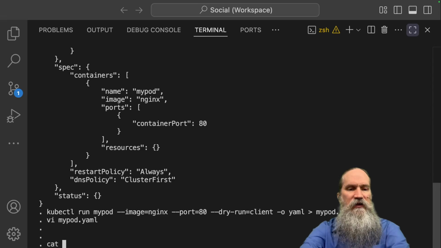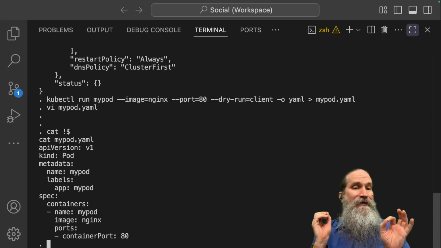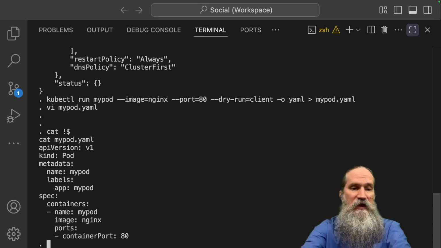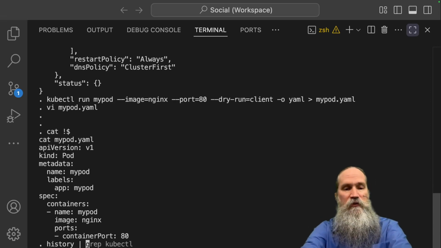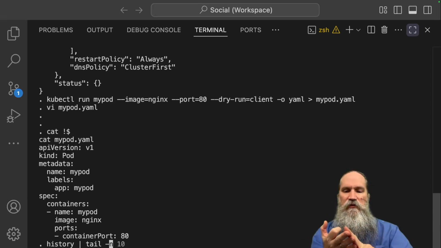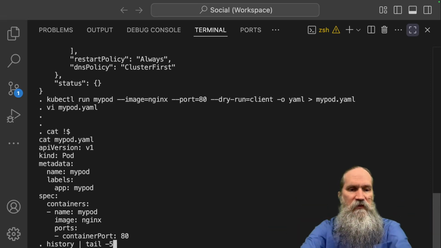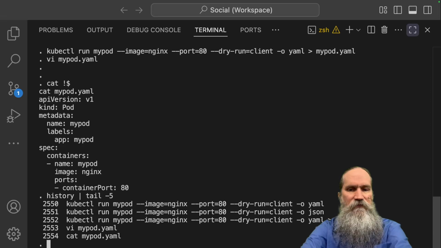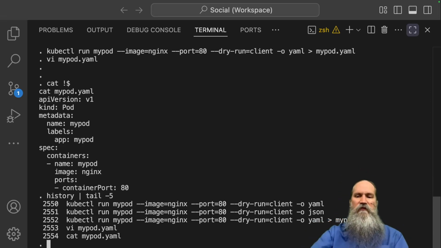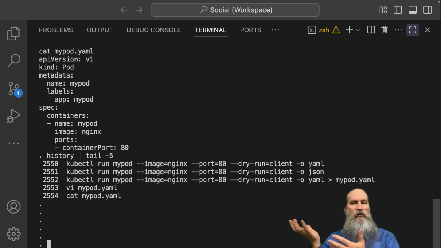I'm going to go and cat that out. So there it is. So again, just a few recent commands. So let's just say history piped to tail. And then the most recent, I did the cat, I did the VI, I did the kubectl saving it to a file, the JSON version, the YAML version. So let's say that's 5. So let's look at that, 5 commands here. There we go. So these commands right here to generate that little YAML manifest.